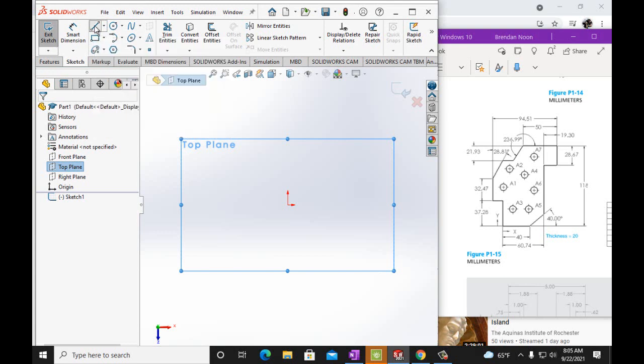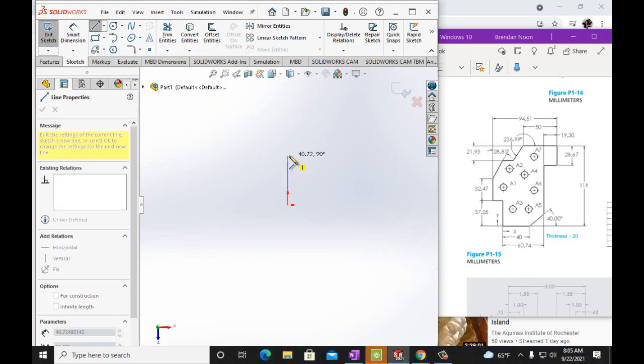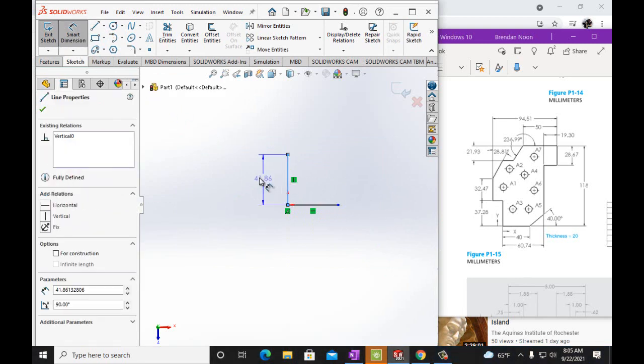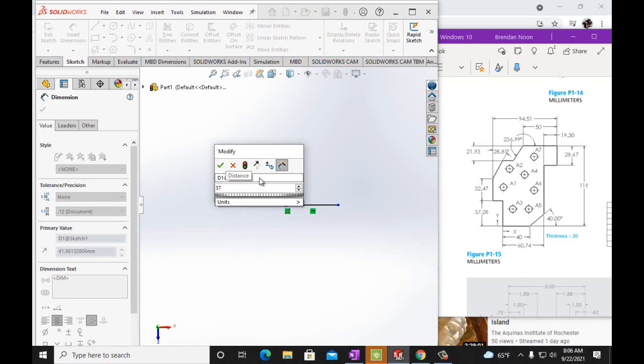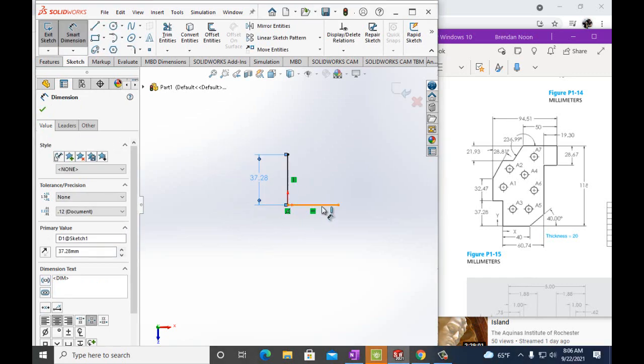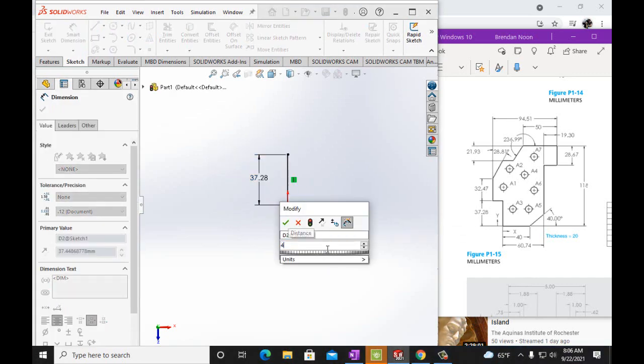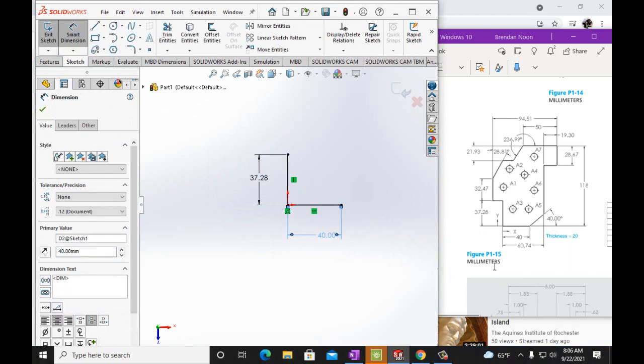So we'll do a line tool, and we'll draw a line up, and we'll draw a line over. This line will be 40, and then this line will be 37.28 millimeters. And this line is 40 millimeters. All right, so we're doing this in millimeters.